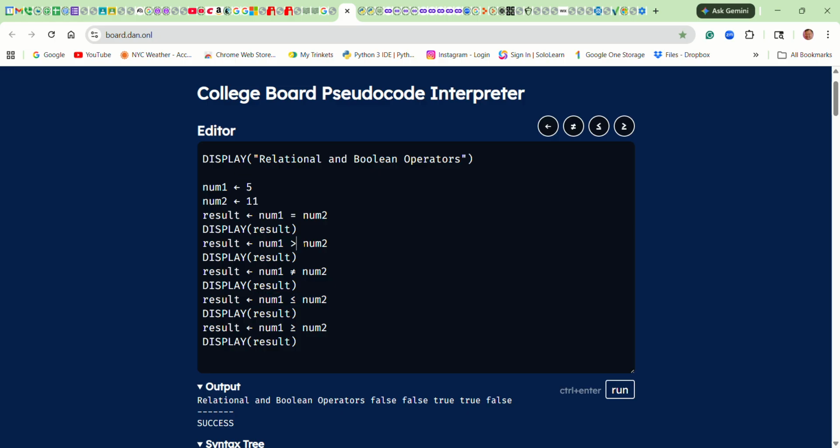Okay, so if we have less than, right, is num1 less than num2? Yes, because num1 is 5 and num2 is 11. Yes, 5 is less than num2. 5 is less than 11. That's true. The opposite of this would be, is num1 greater than or equal to num2? Okay? The opposite of num1 less than num2 is num1 greater than or equal to num2. Okay? Okay, thank you very much.